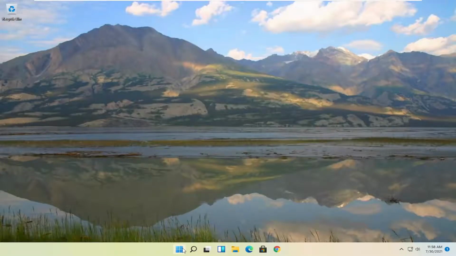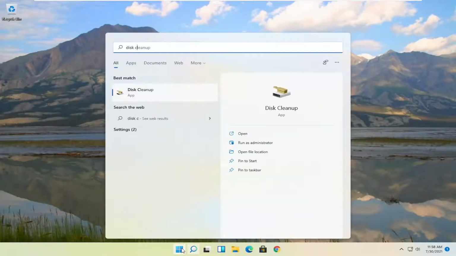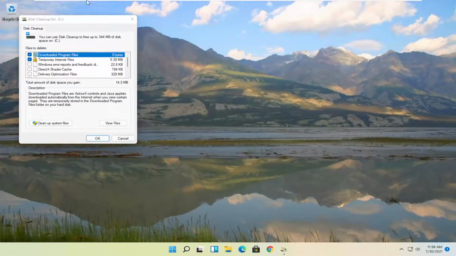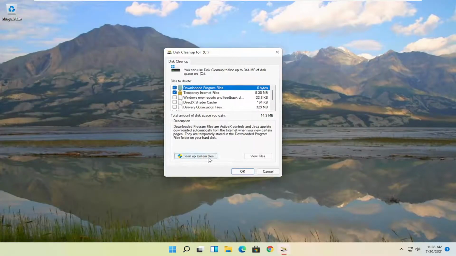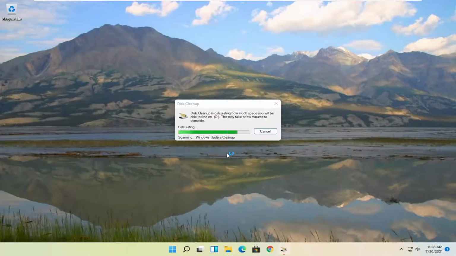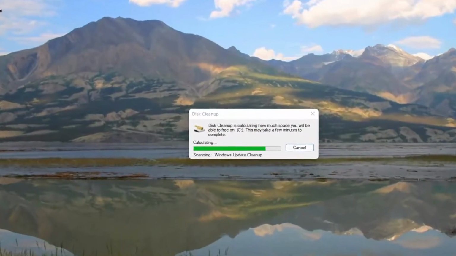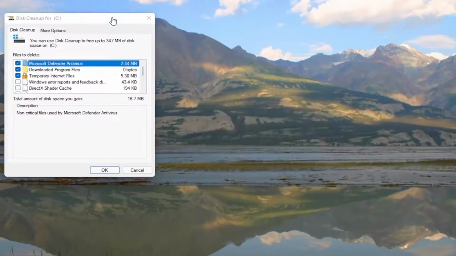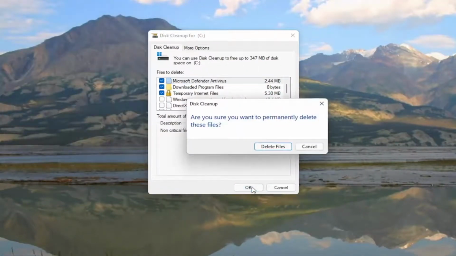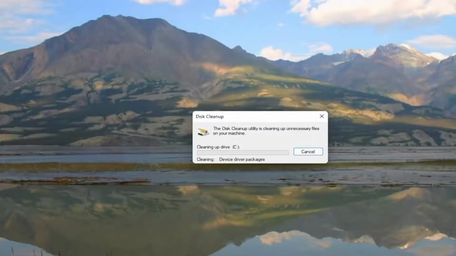Something else here as well, open up the start menu, type in disk cleanup. Best match should come back with disk cleanup. Go ahead and open that up. And you want to select the cleanup system files button. And then you want to go ahead and select OK. Are you sure you want to permanently delete these files? Select Delete Files.